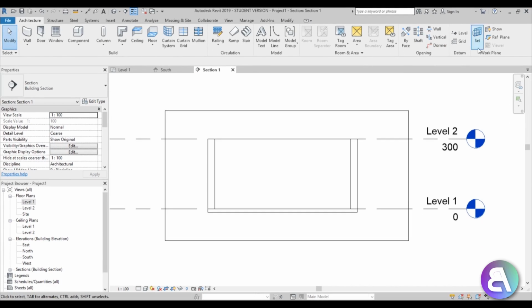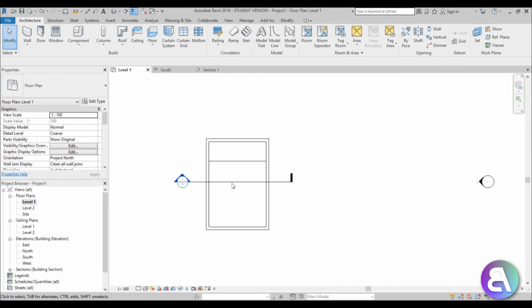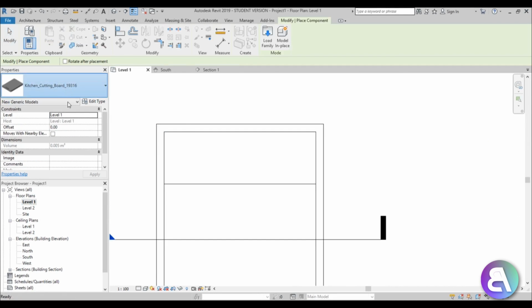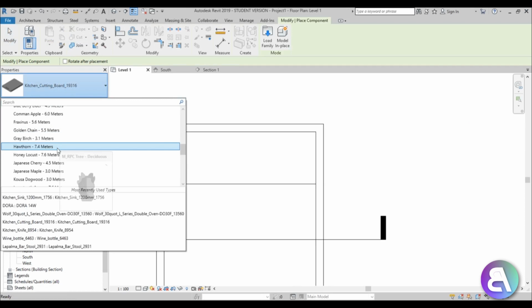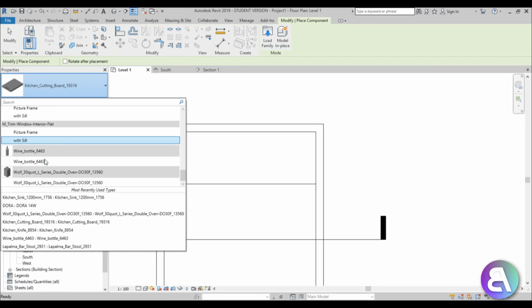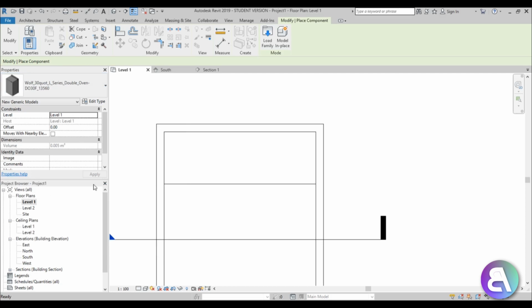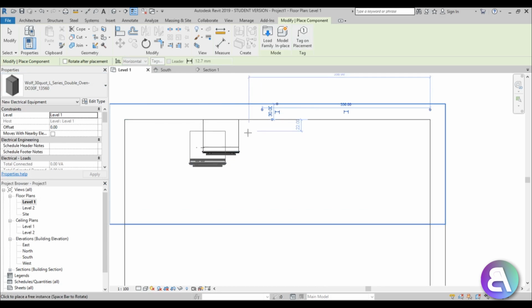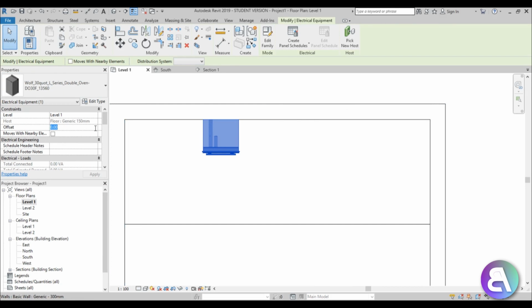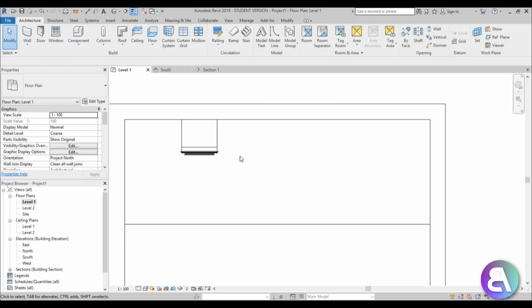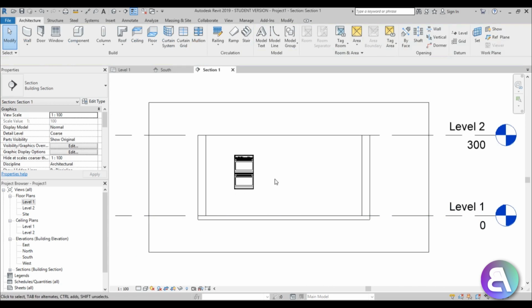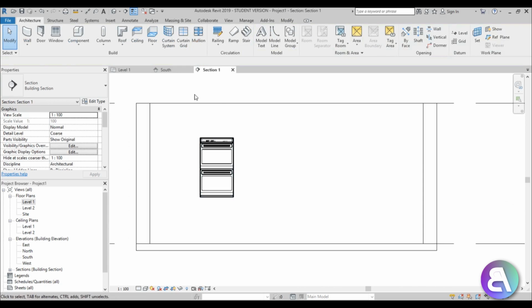Okay, now I can maximize Revit here, and let me go back into level 1, go to component, and the first component I'm going to be loading in is the one that's going to determine the size of my whole kitchen, and that's this double oven over here, and I'm just going to place it like this over here. And for the offset, I'm going to place it at 100 centimeters because that's going to be my default working level. And let me place it over here, and now go into this section. Okay, this looks all right, and now I can start modeling the kitchen.